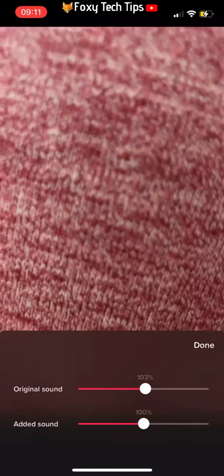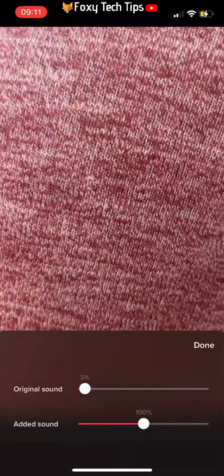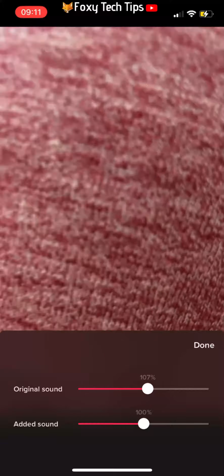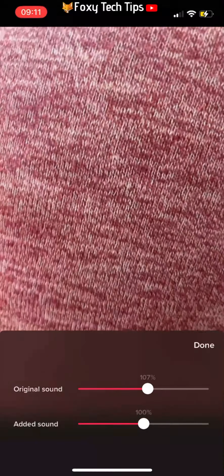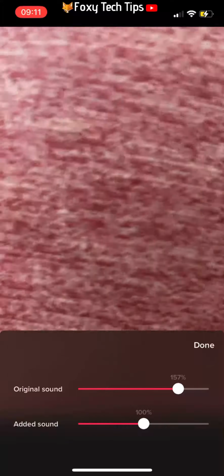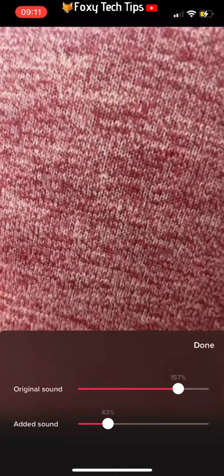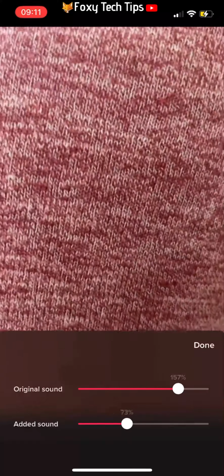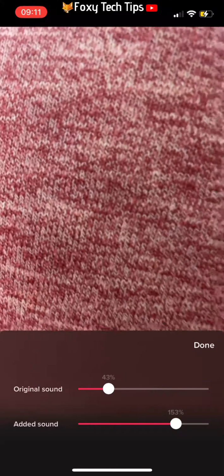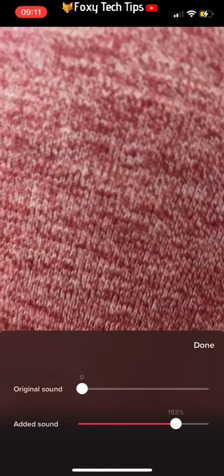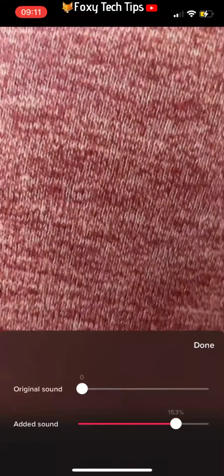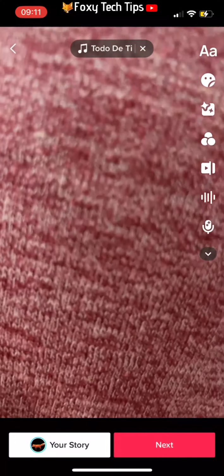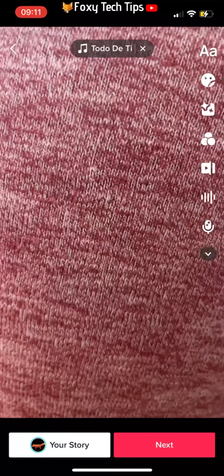Here you can change the volume of the original sound and the added sound. If you are talking in the video, then have the original sound a bit louder. Tap Done once you have adjusted the volume to your liking. You can now post your video like normal.